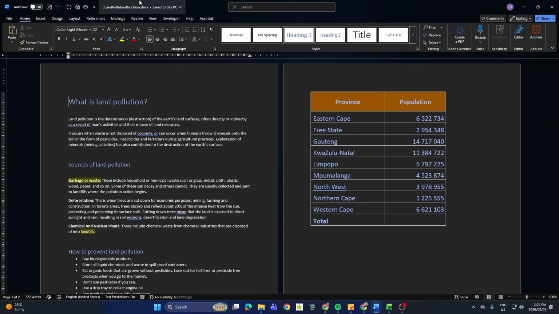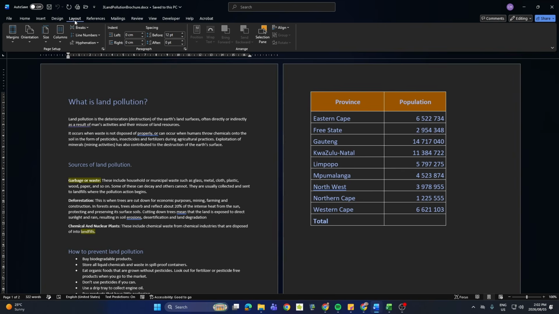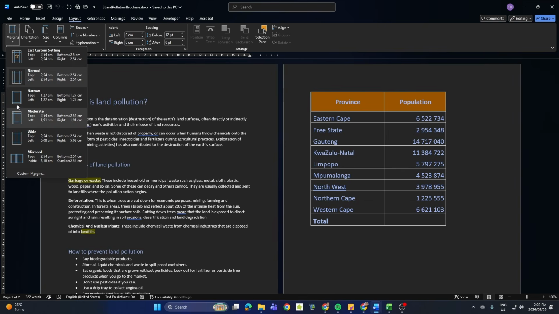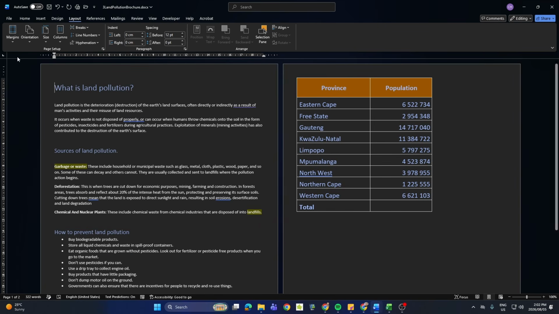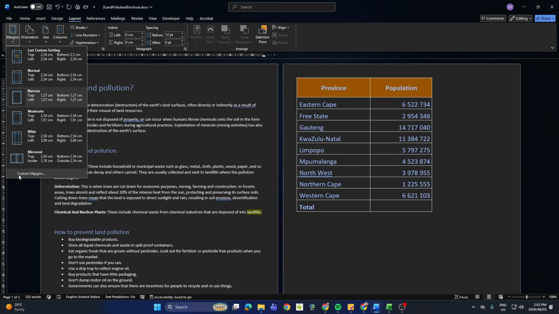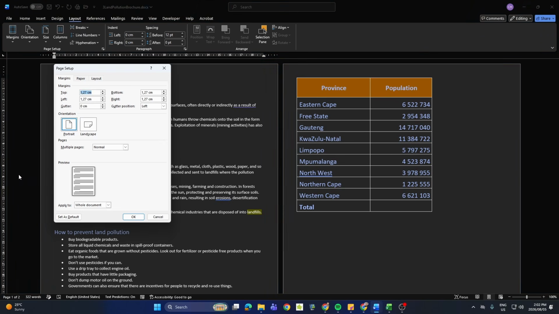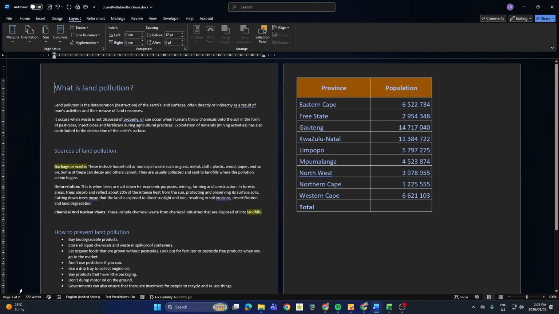Okay, so we've got that open. And modify it as follows. Change the page margins to narrow. So again, I'm going to go layout, margins, narrow. Just as a tip, if we need to go and customize anything, we can go to custom margins, and usually everything you need will be here. Your paper and your layout as well. Right, so that's done. Next one.